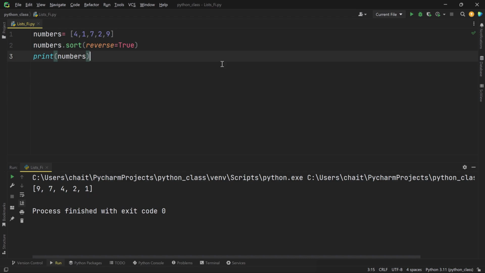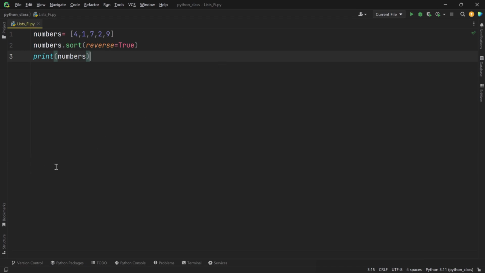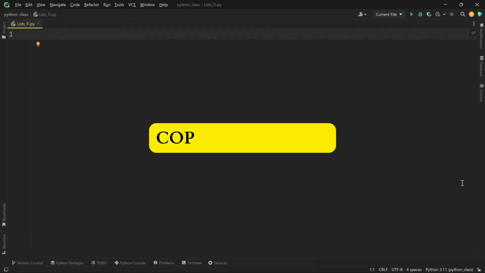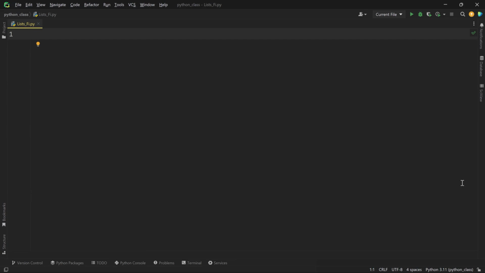Remember, the sort method works with various types of elements, not just numbers. It can sort strings, objects, and other types of data, too. Now, we've got another interesting topic lined up for you. The copy method for lists in Python. So let's dive right in.